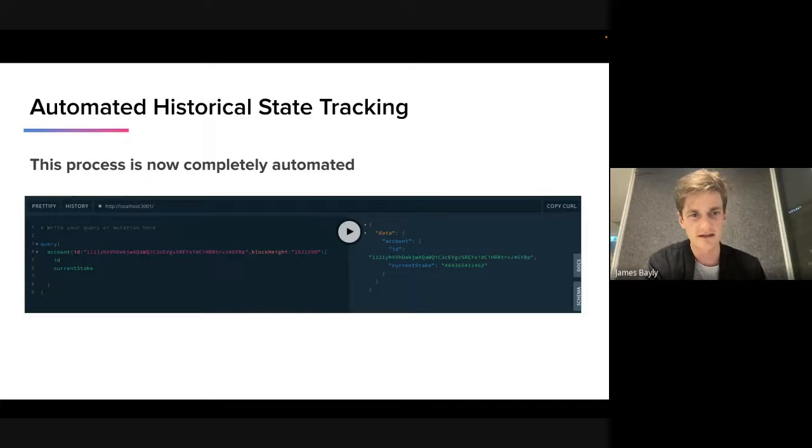So, you can basically override the query. If you want to query an account, there's now a special method where you can add a block height, and you can ask for the state of that entity at that block height. Now, it'll be automatically supported for any new SubQuery project here on out. And existing projects will have to re-index to support it.